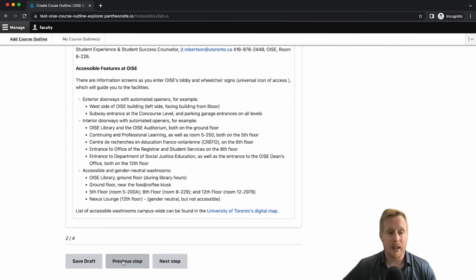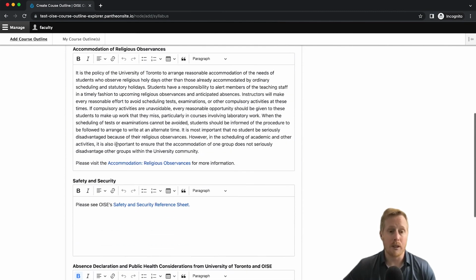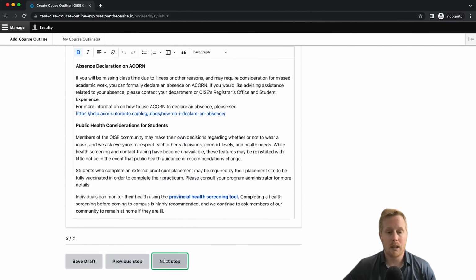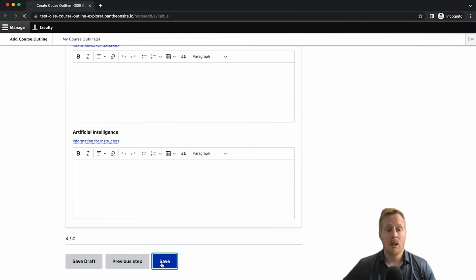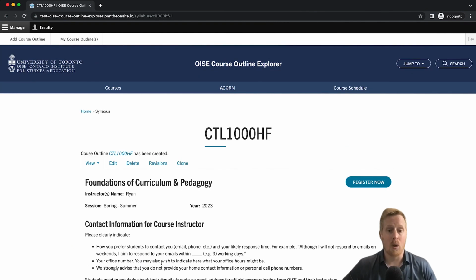So again, as you fill out all of these form fields, you're going to keep scrolling down until you get to the very end, and then you can click Save. Once you click Save, this course will become public, so you can actually see it listed on the OISE Course Outline Explorer site. And again, if you're teaching the course in another semester or another term, you can easily clone the course outline and then make any of the necessary changes you need.